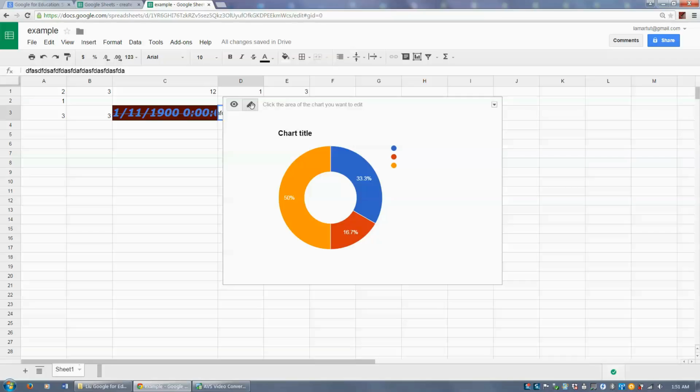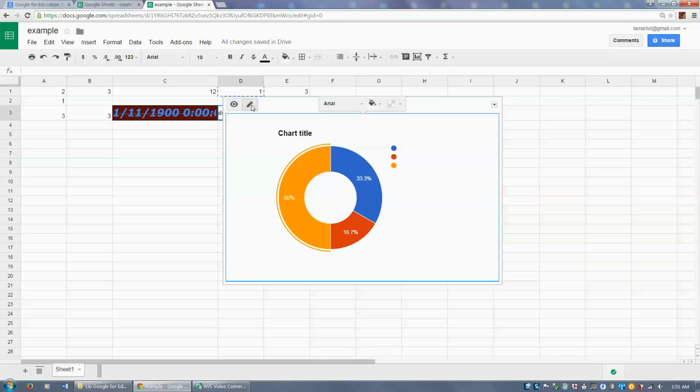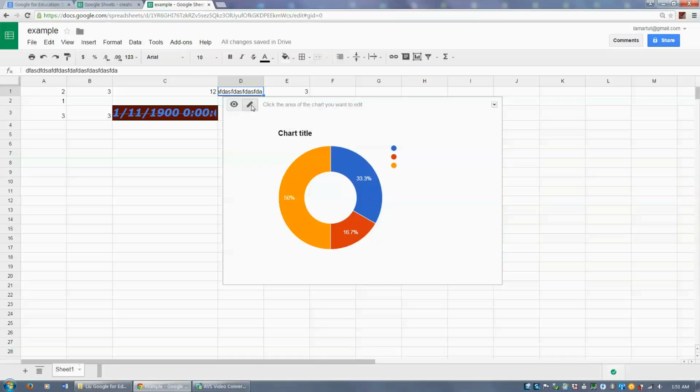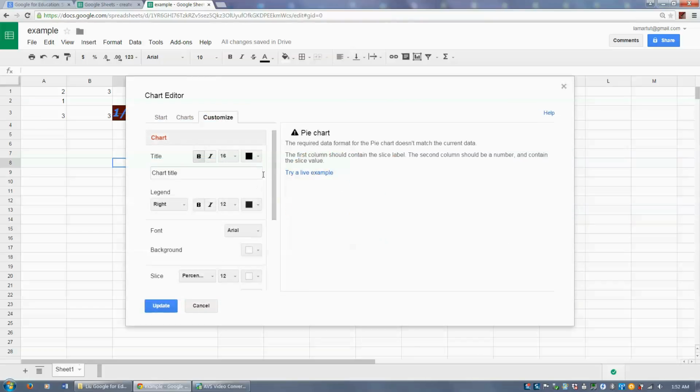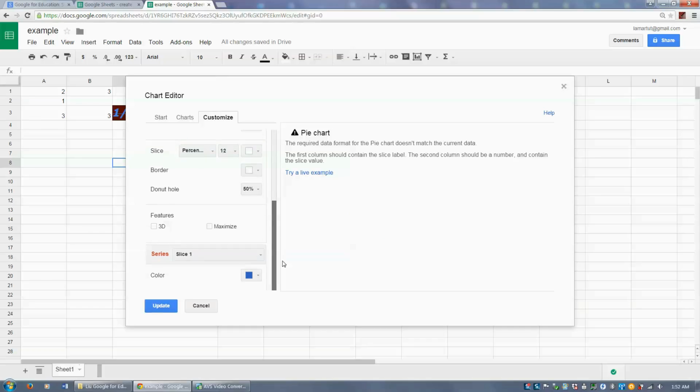So we can edit that chart area. So all this stuff here, we can. Oh, so we click that, it says edit the part of the chart you want to, click the part you want to edit. And if we right click this chart, we can choose more options to edit.